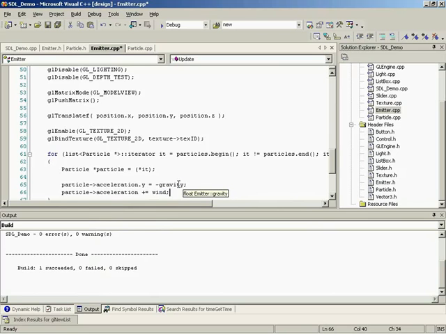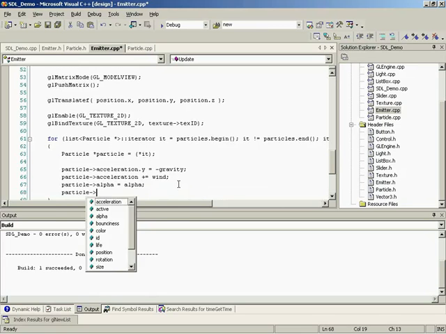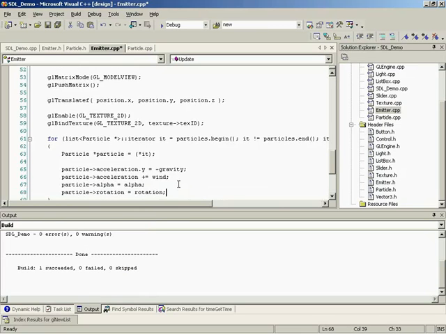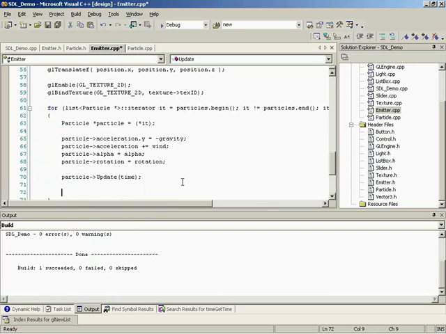And then we're going to set our particle's alpha equal to alpha, and then our particle's rotation equal to the rotation of the emitter. And some people will do this in the initialization step only. By doing it this way, we allow real-time feedback while we're adjusting our controls. Exactly. So what we're going to do here is do a particle update, and we're going to pass it our time. So now we're updating the particle, which is also going to draw the particle.